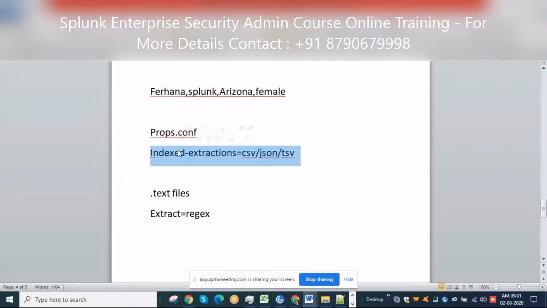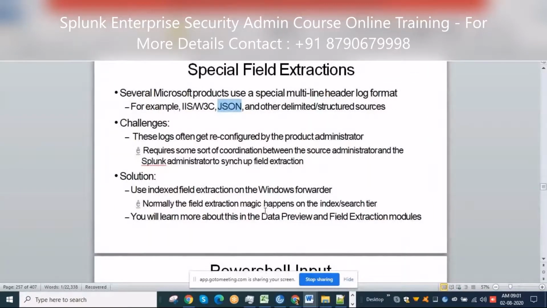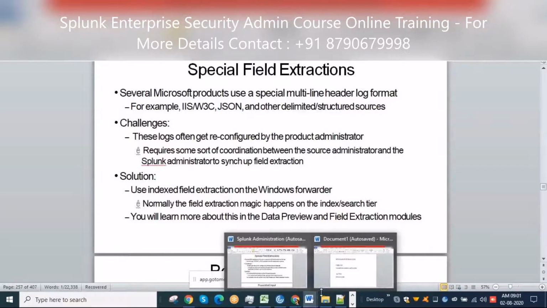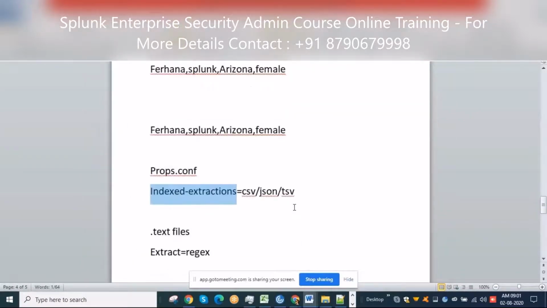So only for this specific type of data can you use these indexed extractions. But if it is a txt file, we write extraction equal to the regular expression. TSV here means tab separated values, and delimiters is nothing but, now in the props.conf file we are writing indexed extractions.